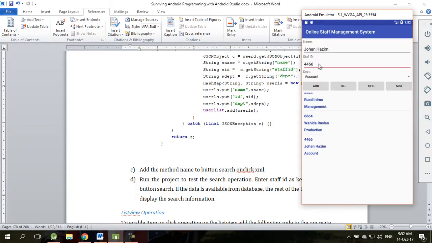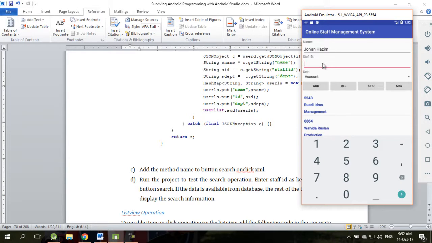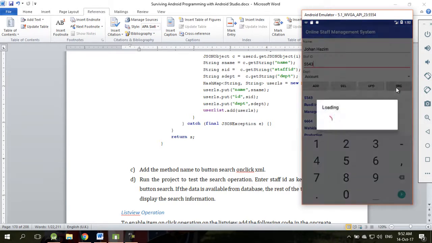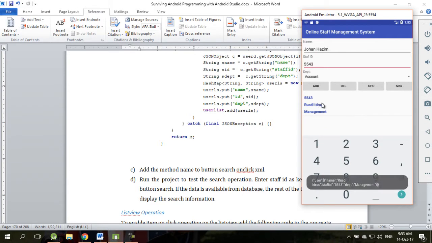So here if I want to search, let's say, 5543, so search. Okay, so it basically displays 5543. There's only one data here.